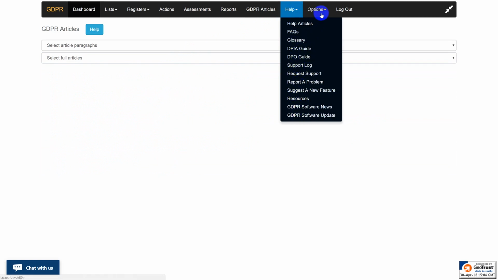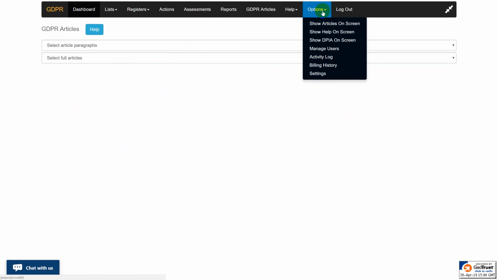And finally, over here, you have the Options menu, where you can see any billing information, make any changes to your settings, such as whether you want to see extra help when using the system, or whether you want to get email reminders for overdue actions.